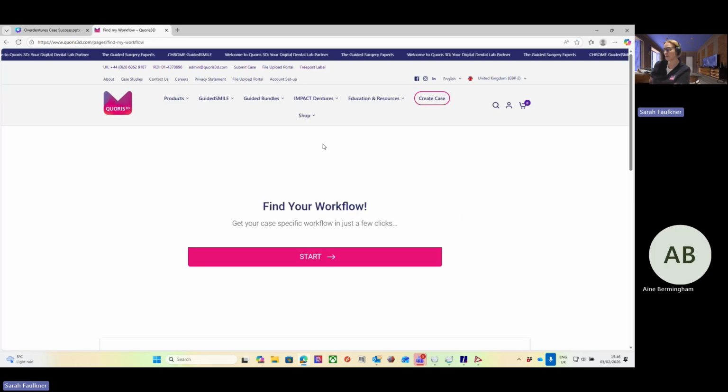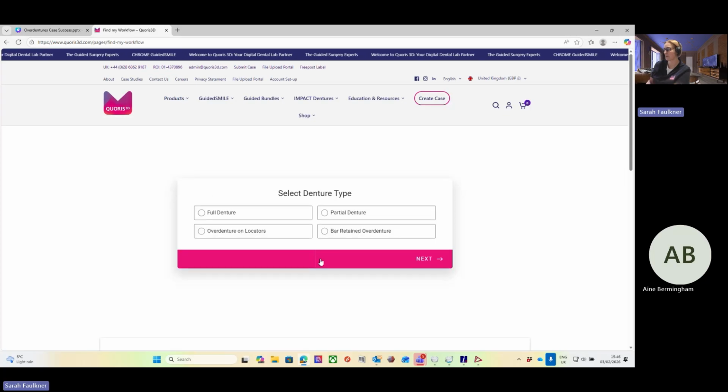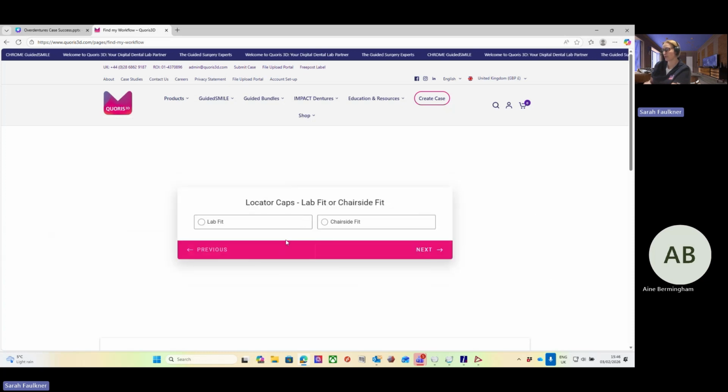And this is where we're going to be asked our variables. So let's start. So what am I making? So this is the same workflow where we have the workflow finder tool, which works also for full and for partial denture cases. So let's start with an overdenture on locators. And what are we going to do? So with these locator inserts, are we going to do them lab fit or chairside?